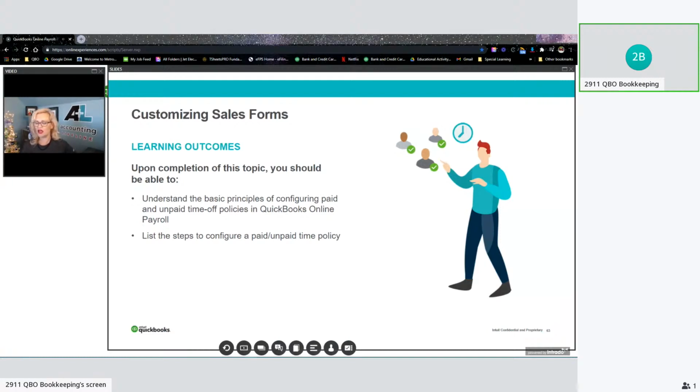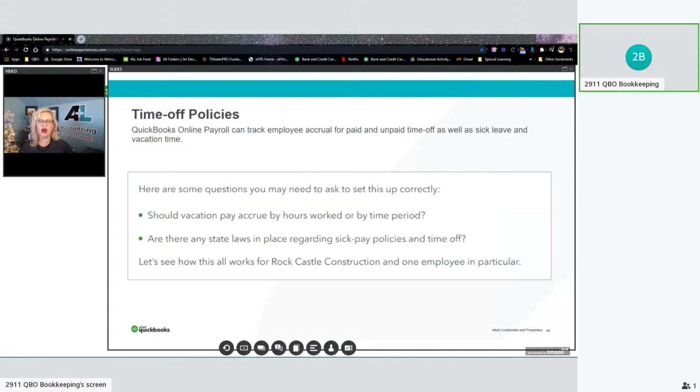And we're going to go through some of those steps on how to use it and keep track of employee time off. So there's some basic understanding of how the time off works and then also the paid and unpaid time. So you have several different options whenever you're thinking about time off policies. So you can track an employee's accrual rates and times for those paid and unpaid time offs, as well as for sick leave and vacation.